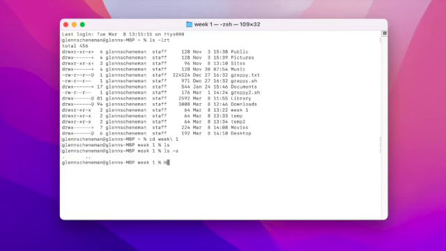So mkdir is the make directory command. The relative path would be right here under week 1 where we are, so we could just type in temp1.